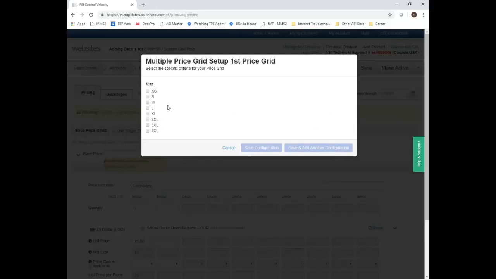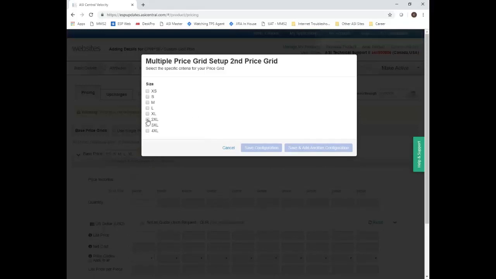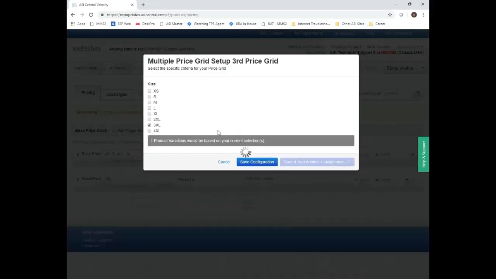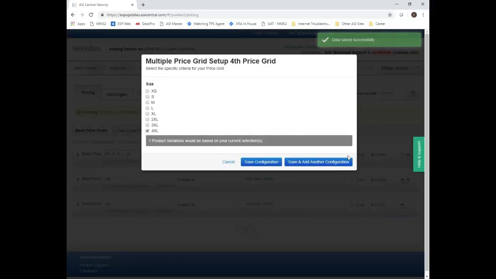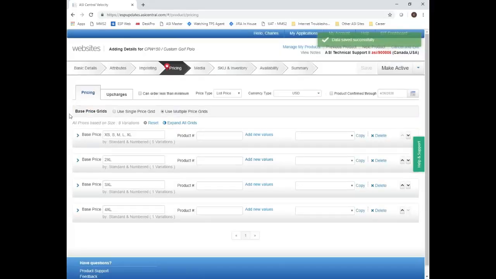This will give us a list of all the different product options available for the criteria we've chosen. So in this case, we have the 8 sizes listed. Let's say you want to offer extra small through extra large as one. Then you want to offer 2X, 3X, and 4X as separate grids. So we'll check the boxes relevant to our first option, and then we'll click Save and Add Another. That'll set up a grid for those. Then we just want to check 2X, save and add another. 3X, save and add another one more time. And then we'll click on 4X, and since this is the last option we're working with, we'll just click Save Configuration. Notice that our pricing is not complete warning goes away because now we've covered all of our pricing options.